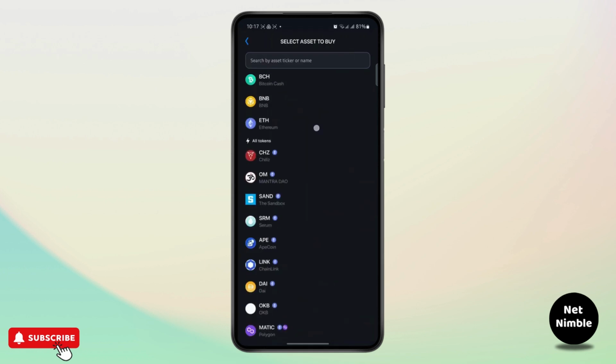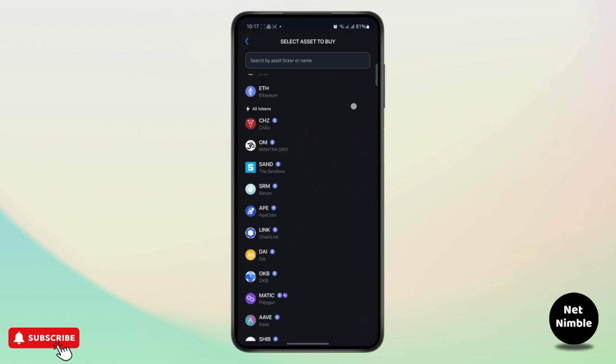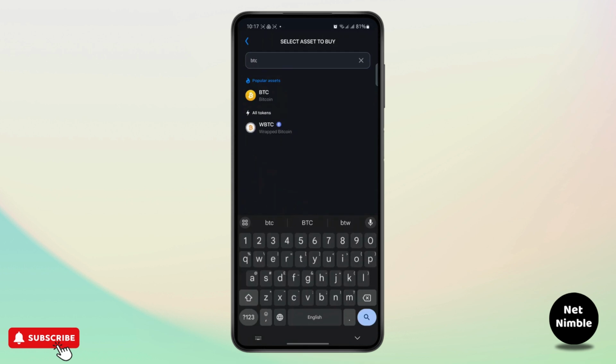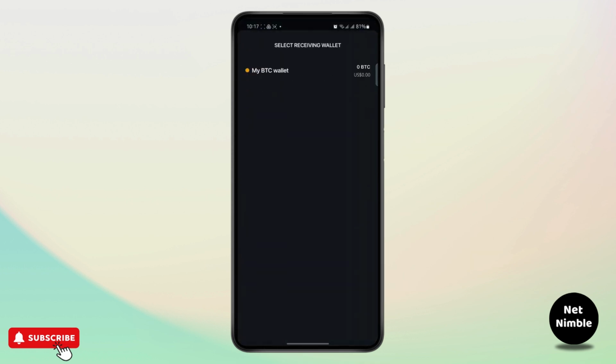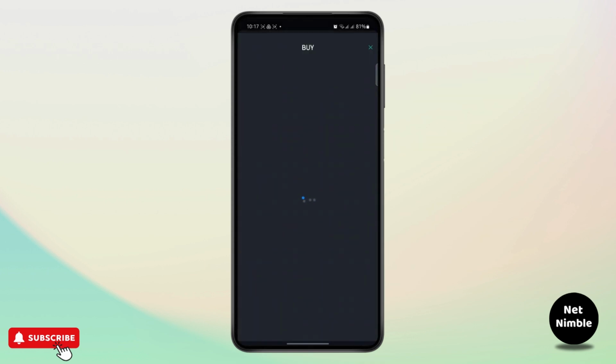Here you can see the popular assets. You can see the Bitcoin on the top. But if you don't find it here, you can just search for BTC and you will be able to select the Bitcoin. Now what you want to do is tap on this that says my BTC wallet and allow all of these permissions. You just have to wait for a while for it to load.